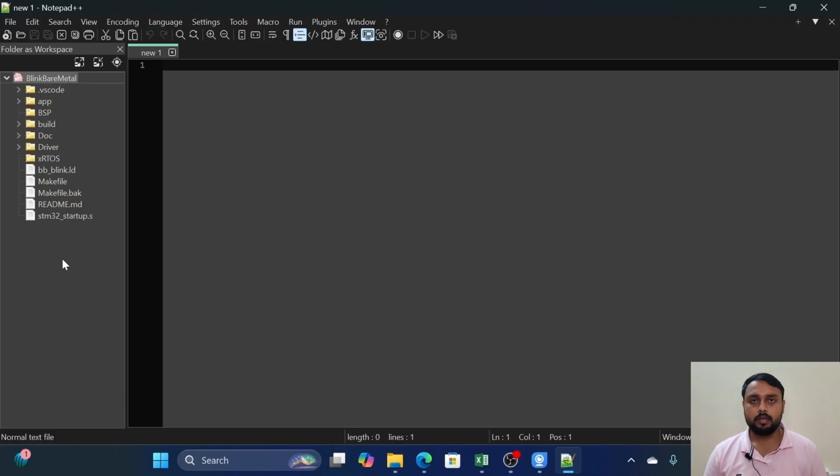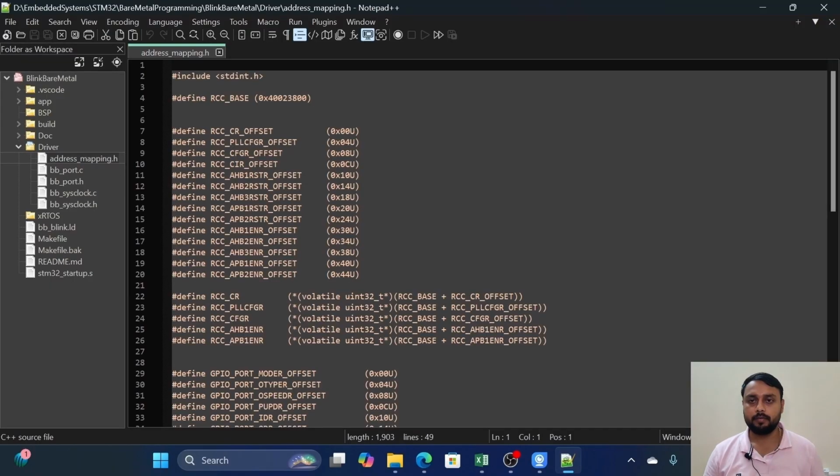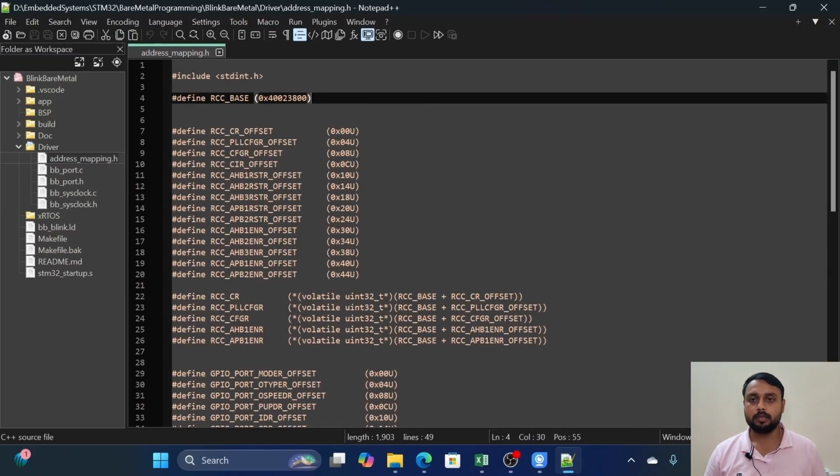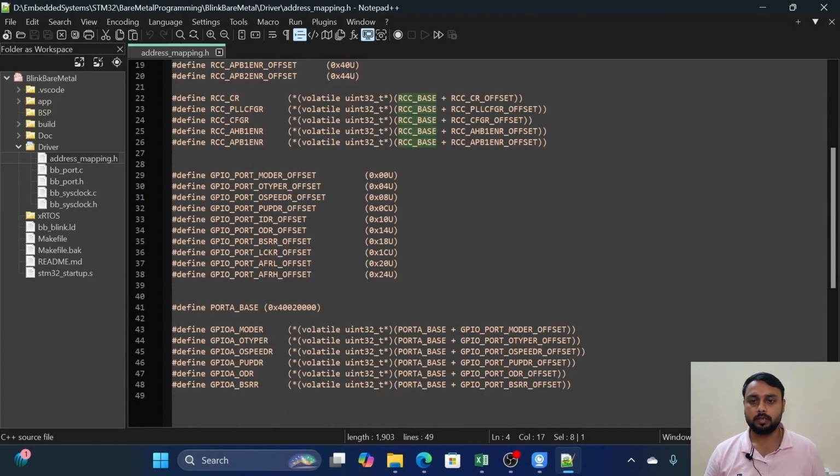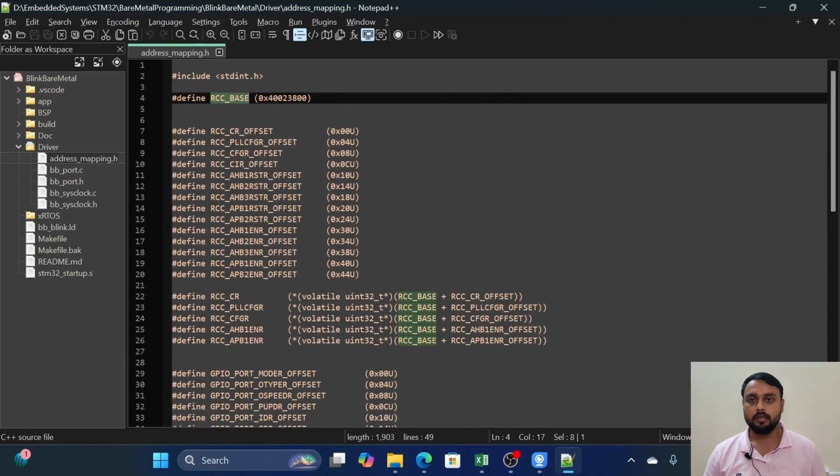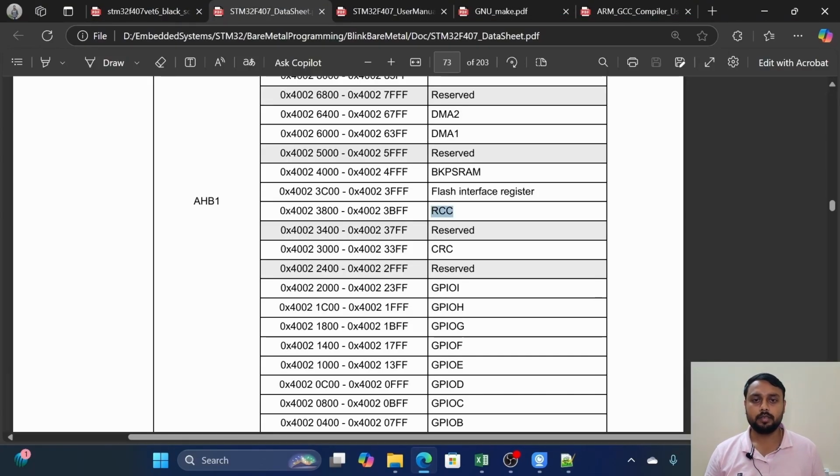If you will see our software architecture, we should start from the bottom. So at the very bottom we have the driver. In the driver, the first file we have is the register address map. So this is the RCC base register and this is the port A base register. This RCC base register, if you remember, check this in the datasheet. Here in the datasheet, this is the RCC register and this is the starting address of the register. So that's why this is the base register.